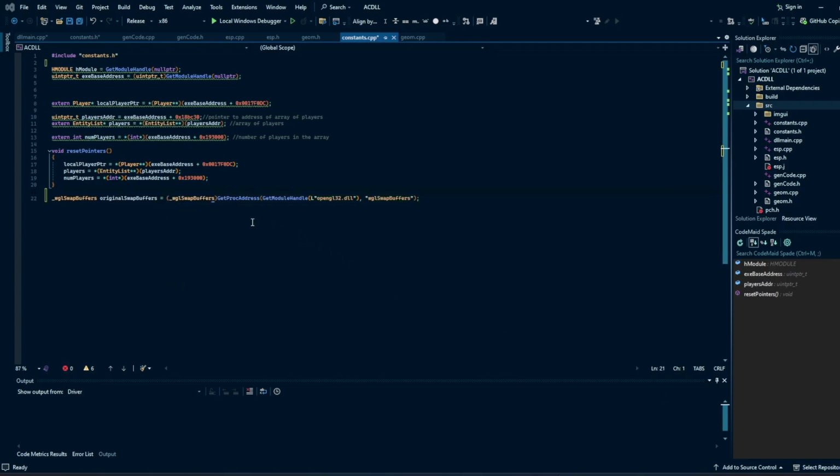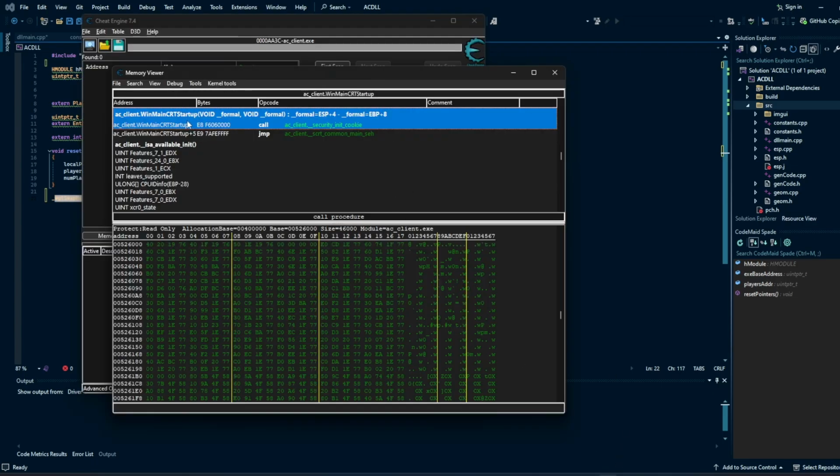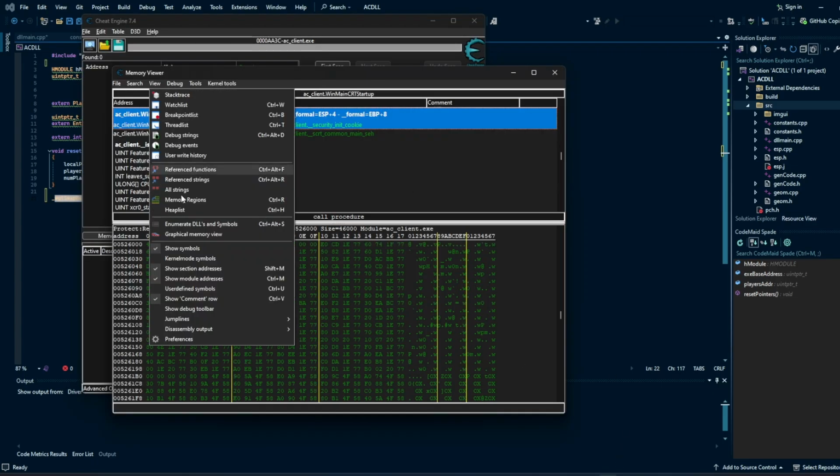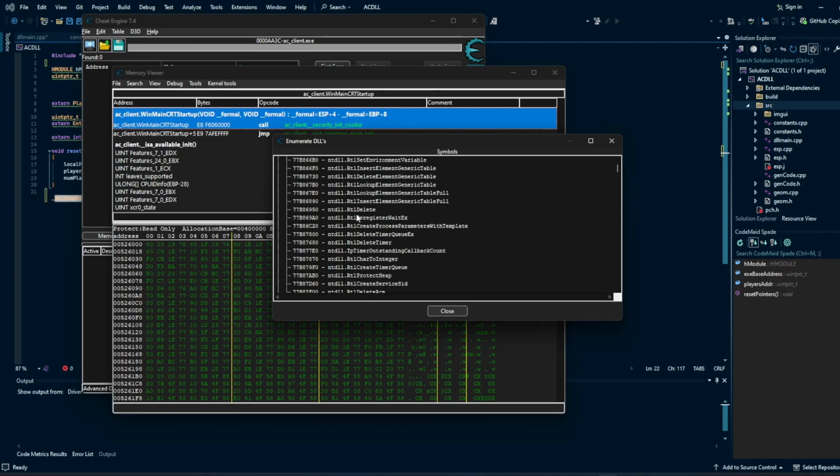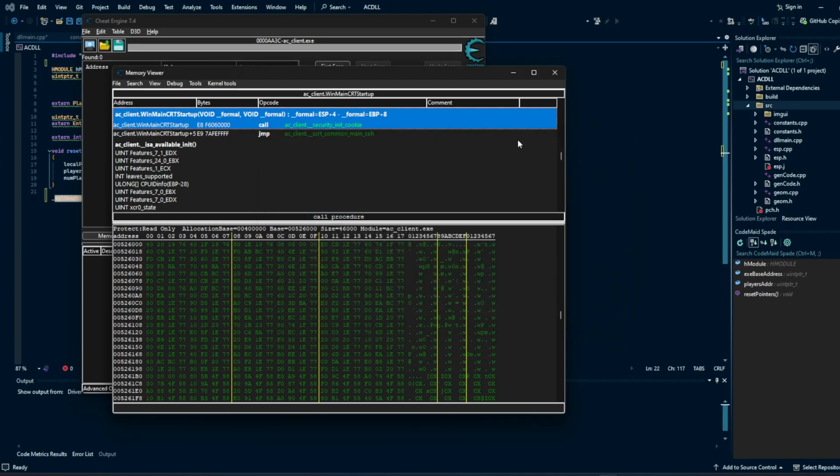What this is doing is getting the module handle of the OpenGL32 DLL, which is just the base address of that DLL. Then it's getting the process address from the module handle and our function name. Now this needs to be exactly the same way you see it when you're looking up here in the enumerate DLL symbols. So if we're trying to hook ntdll RtlDelete, we have to copy that exactly. Otherwise, it's not going to find the function.